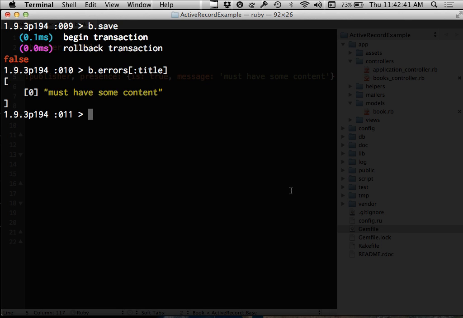This works with the presence validator. This will also work with any of the other types of validations that we talk about.